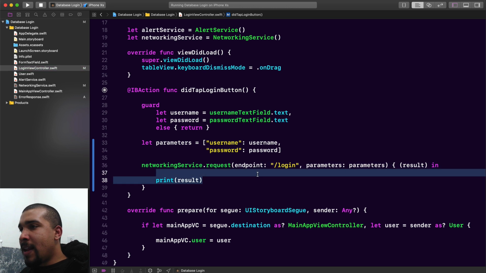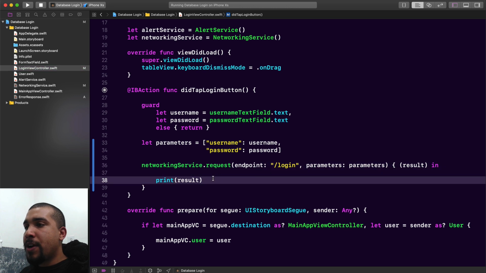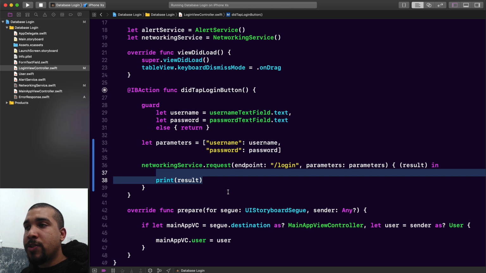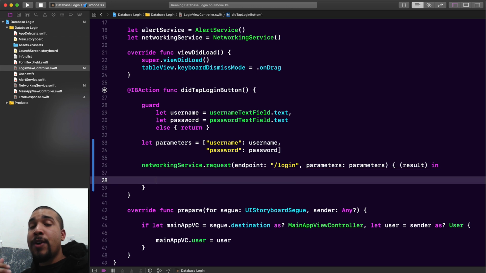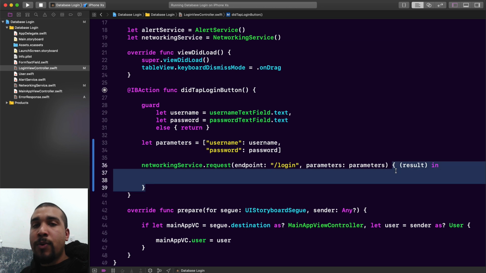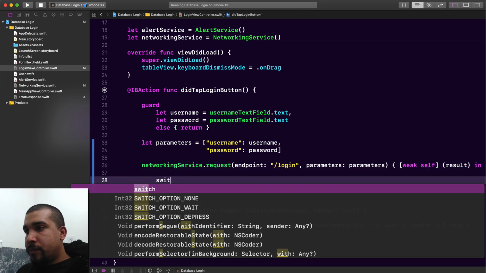So now we have our result back over here, and what we want to do is switch on this result and do different things. If we're able to get the user object, then we want to do our segue. If we're unable to get our user object, then we should be getting back an error, and we want to use our alert service to present that error. And remember, since we're going to be in a closure, we're going to be using a weak reference to self.